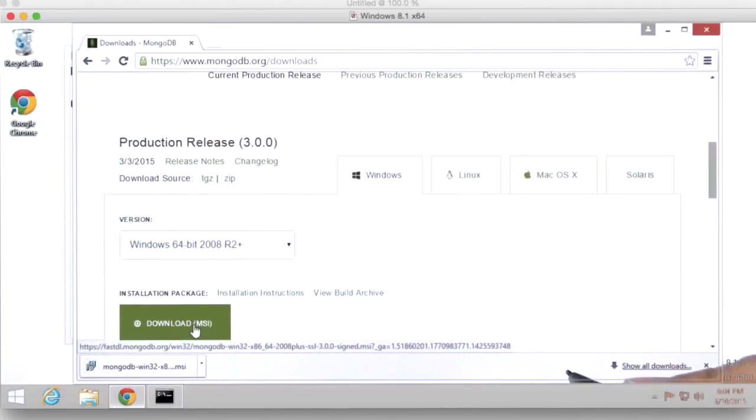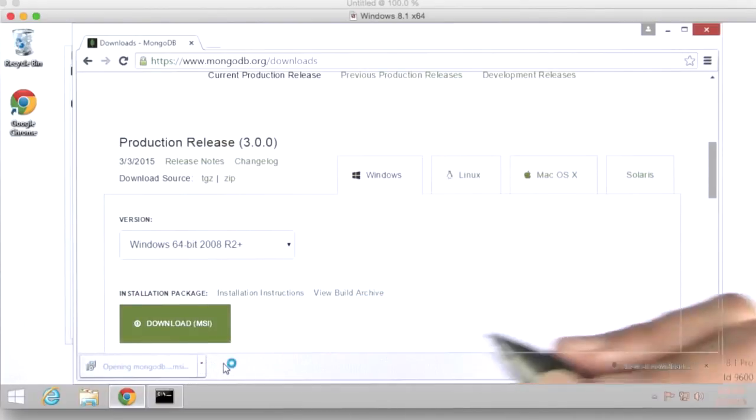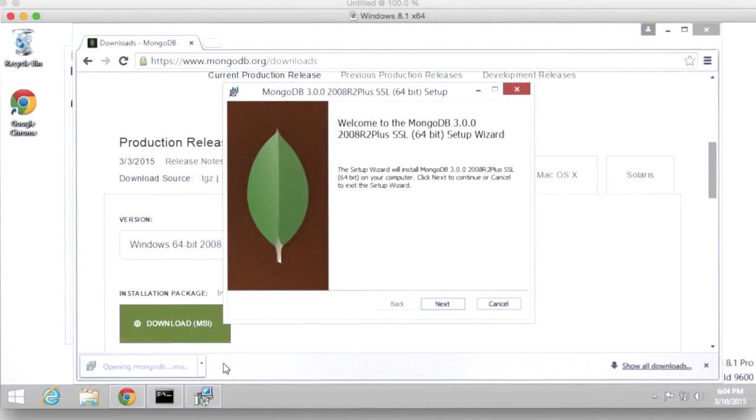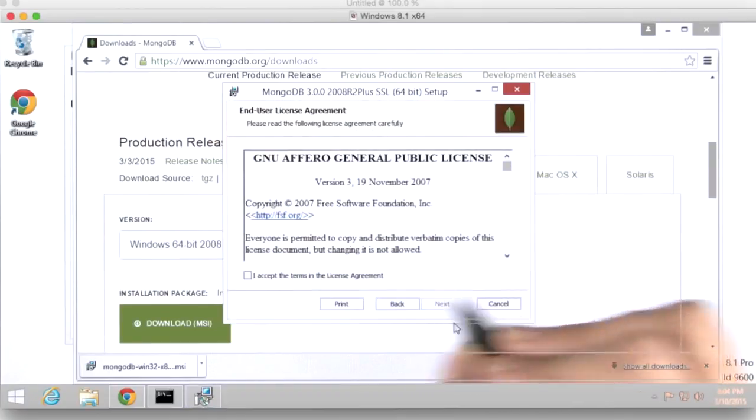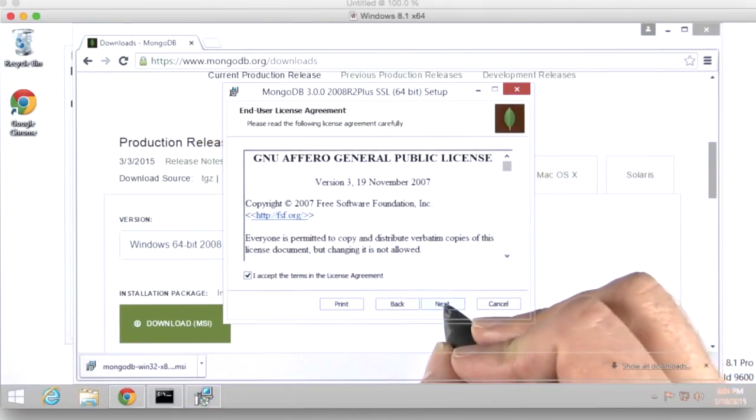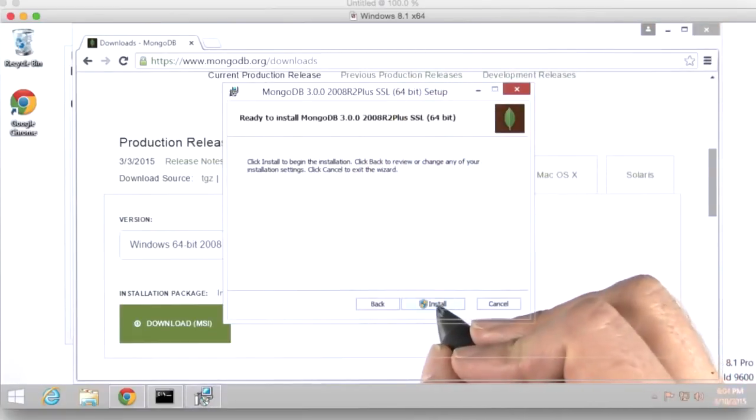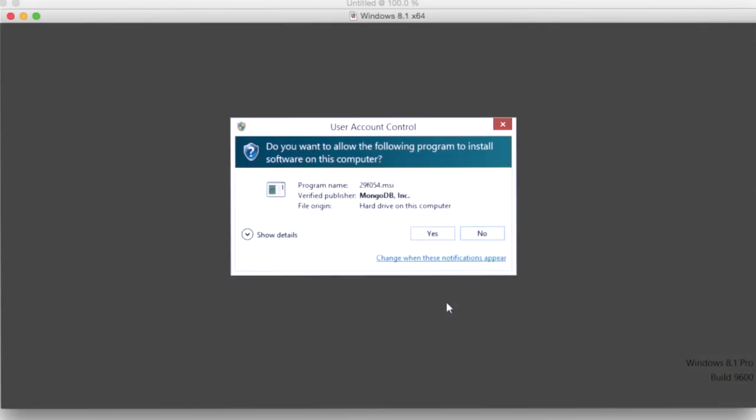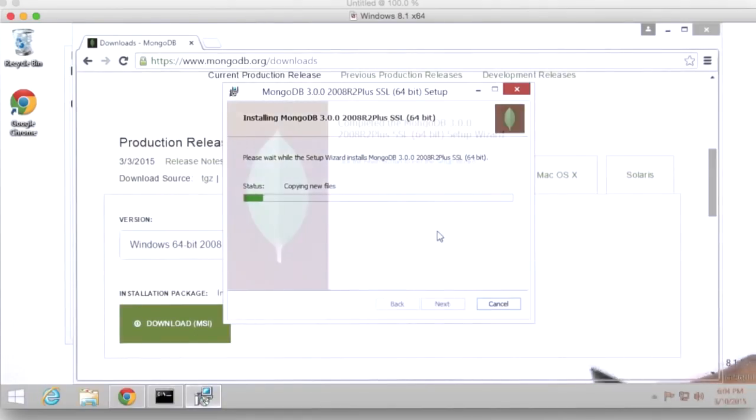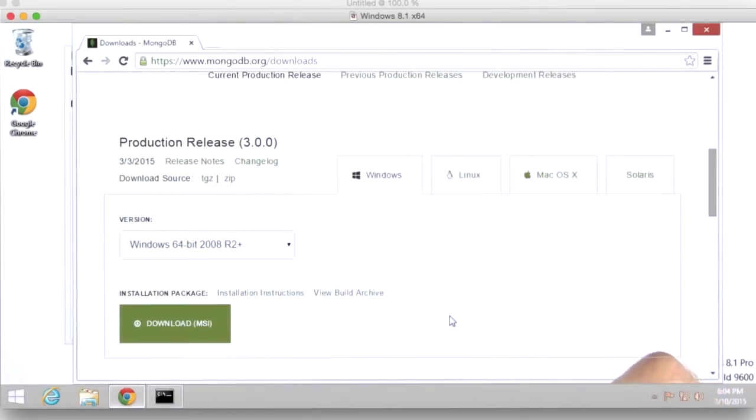Okay, now the MSI file is downloaded, and now I'm going to run it, which is going to install MongoDB on the computer. So we're going to click through Next. We're going to accept the license agreement. Next again, I'm going to take a complete install and install it. It's going to ask me if I'm serious about installing it, and yes, I am. And then I'm going to click Finish.